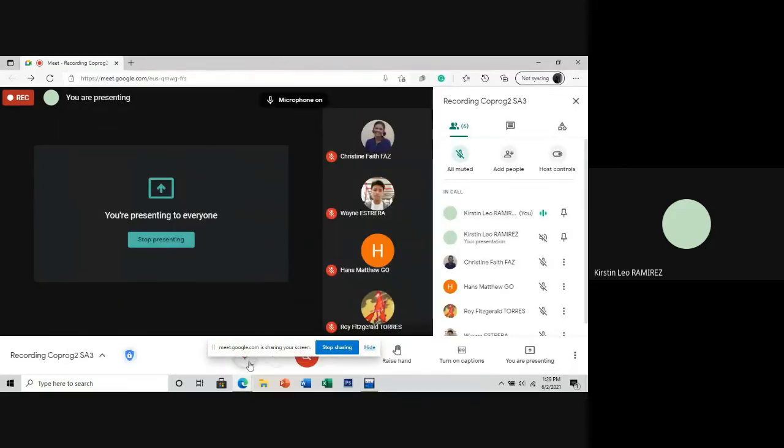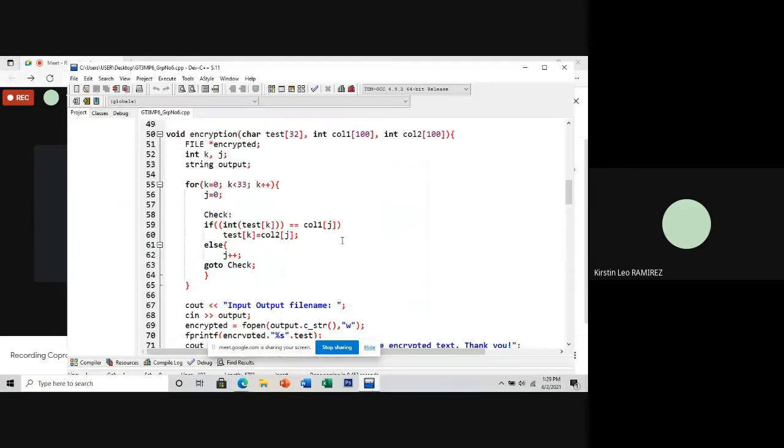So now we will proceed to the encryption function. In the encryption function, there are three arrays. There is the character text, int call1, and int call2. There's a pointer function which is named encrypted, and there are also variables int k, int j, and string output.